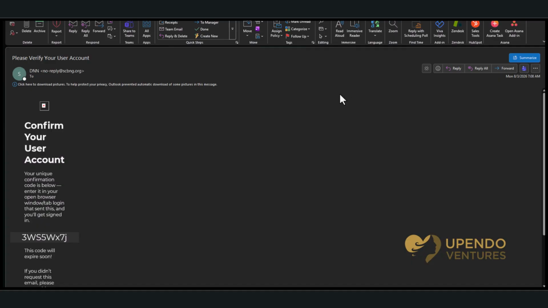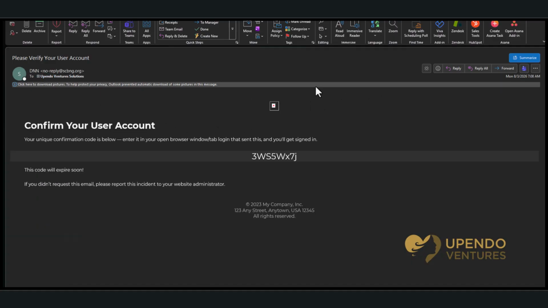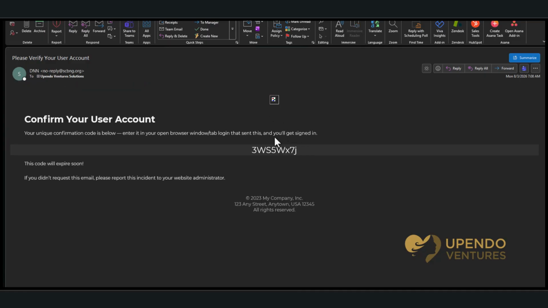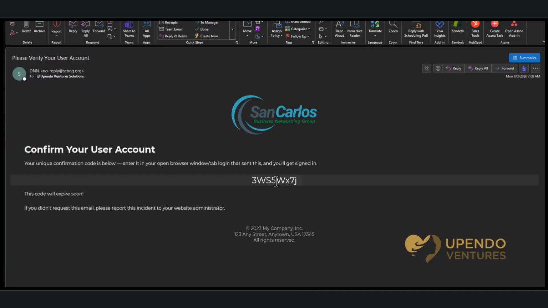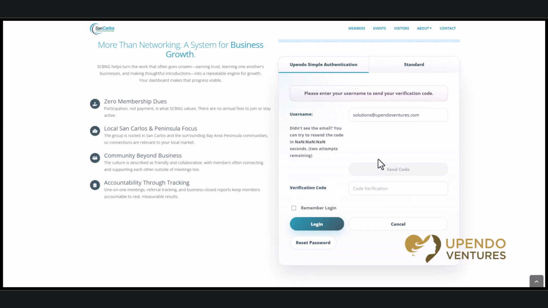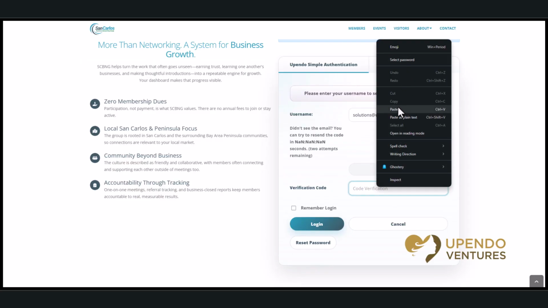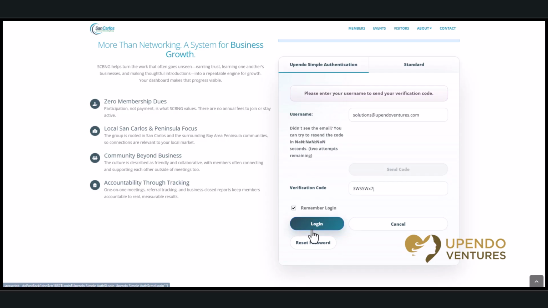Once the email arrives, just open it. If you want to, feel free to trust the sender, so that way you always have the logo, but all you have to do is copy the code and then paste it into the form. Remember login, so you don't have to do it as often, and click login and you're in.